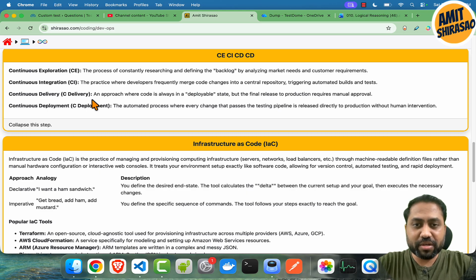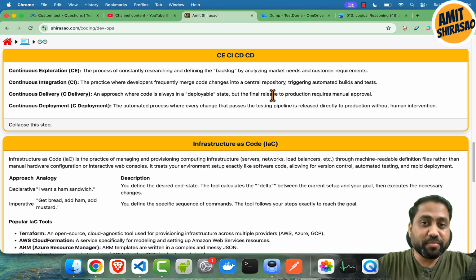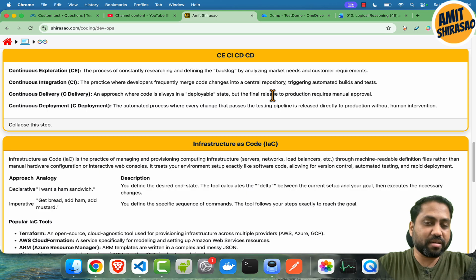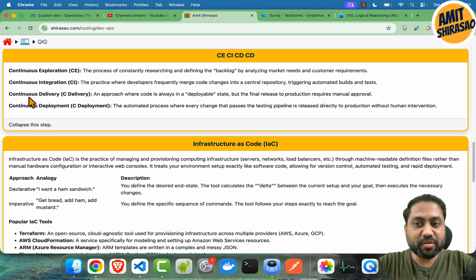ServiceNow you must have heard about. If you are using ServiceNow and manually doing installations or deployments in the production environment, then you are at the CD state, meaning continuous delivery state, because manually there is a committee called the change manager, and there is a CAB. The CAB is a group of very intelligent people with domain knowledge who tell whether this feature is good enough or not, and only then does the deployment on production happen. That is called continuous delivery.